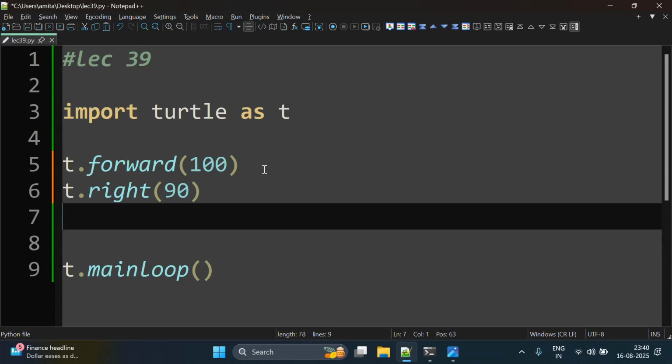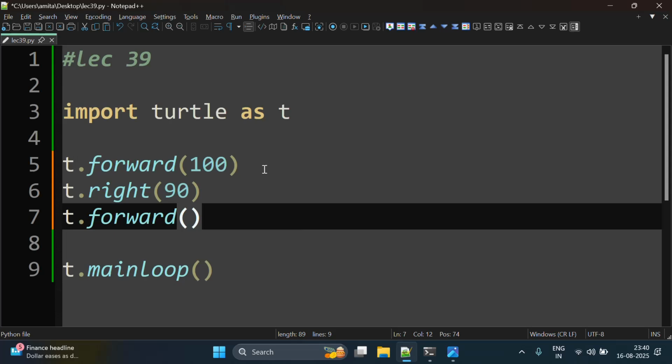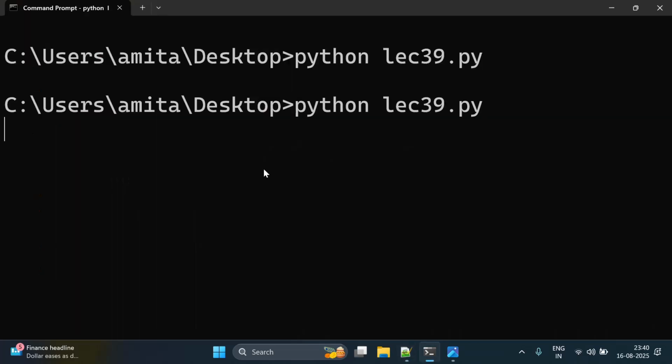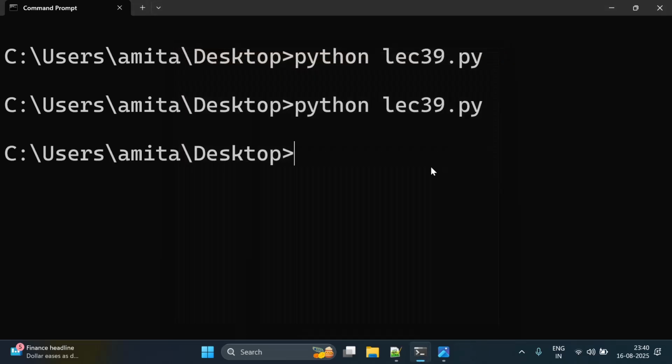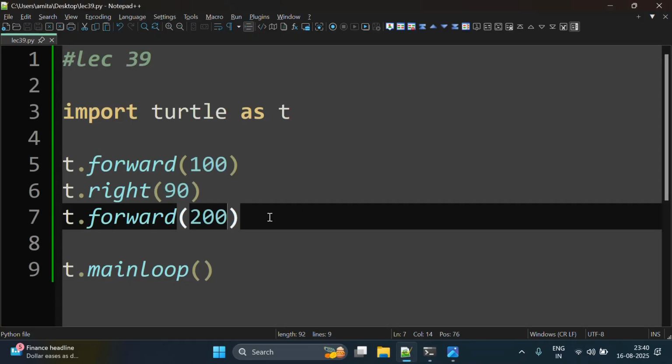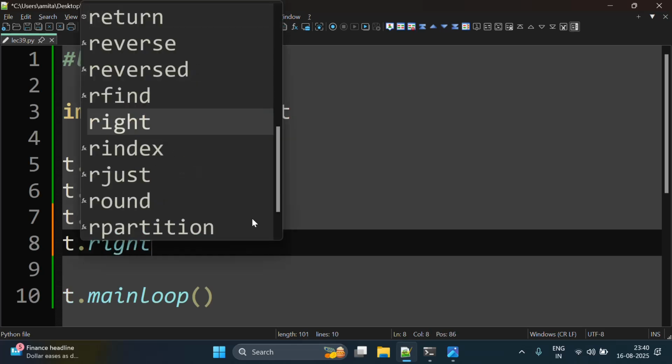So t.right(90), and then we'll move forward by 200 pixels. Now let us run this. So you can just see this is 100 and this is 200. We've rotated it by 90 degrees. Okay, so let us rotate it again by 90 degrees.